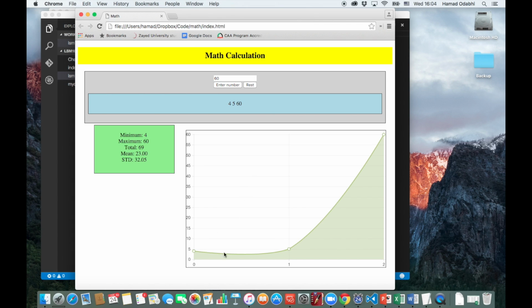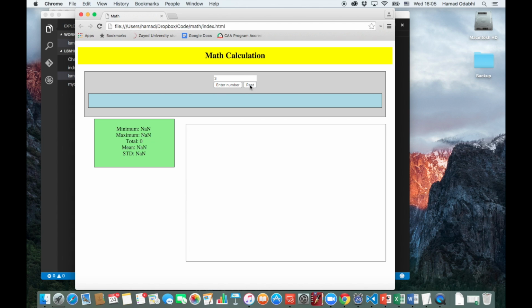And as you can see, it draws a graph there, and also it does some basic calculations. Finding the minimum value is 4 here, the maximum is 60, total is 65, the mean is 23.00, and the standard deviation is 32.05. And that's the way it works. So you can continue doing that, and it will change the graph and do the calculation. You can reset everything and go back to the default.